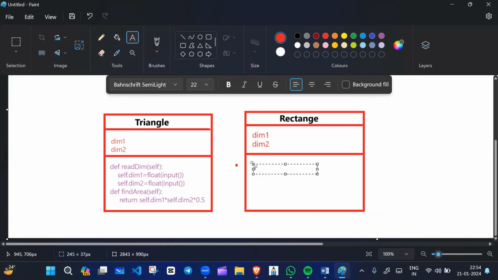And in this class we have some methods. Methods are like def read dimension. This is an instance method, so I will write self as the first argument. Then I will take input dimension from the user: self.dimension1 equals float input. I will take the second dimension as well: self.dimension2 equals float input.